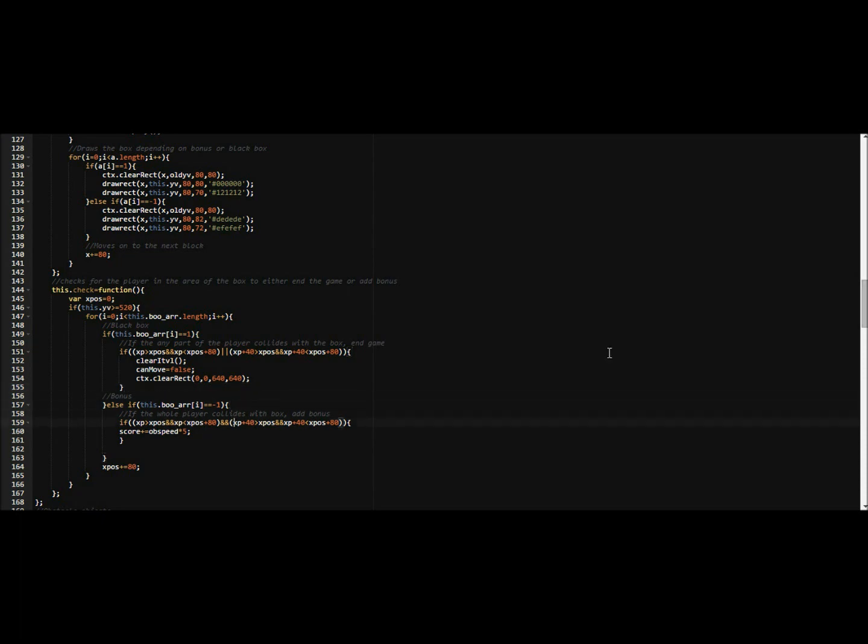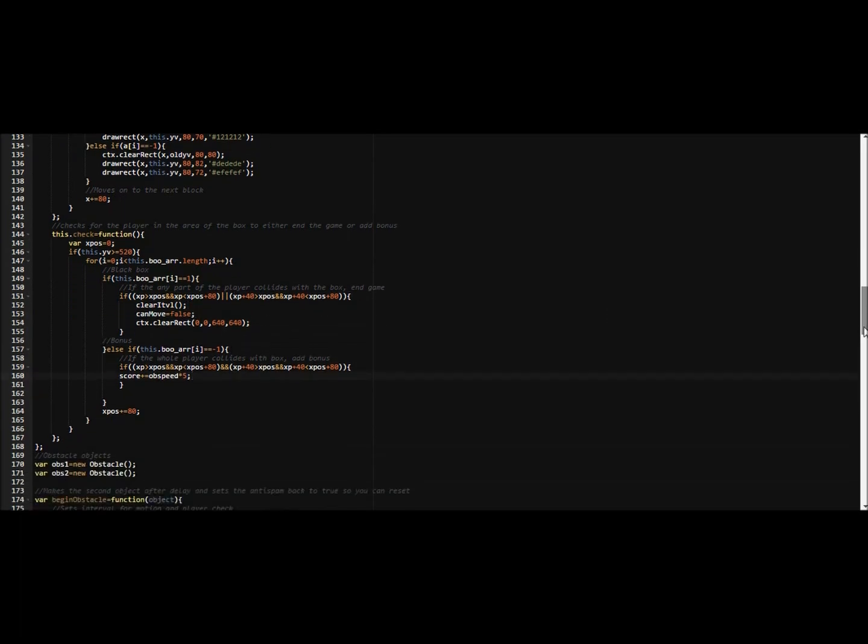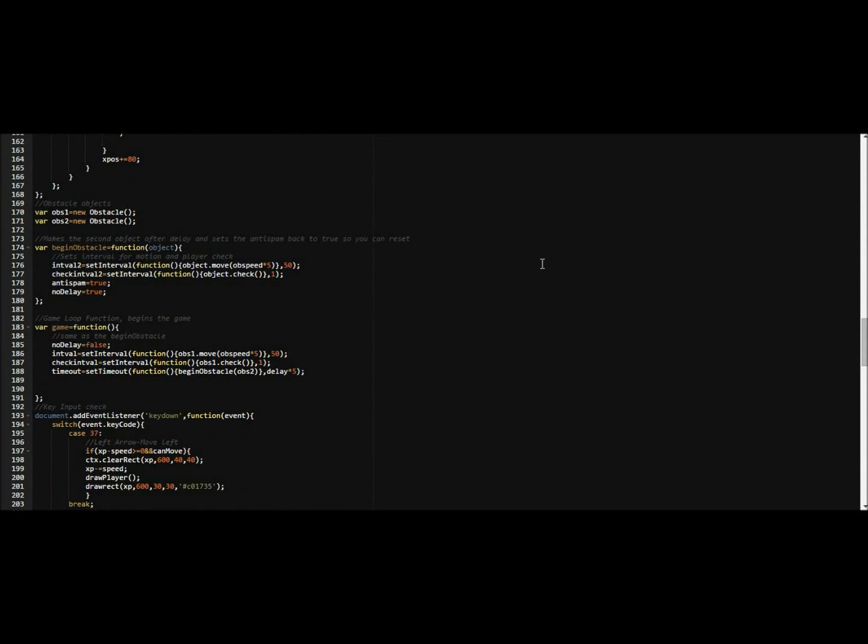The bomb one checks for the bonus box. The thing is, if it checks if it's a black box, only part of the player has to be there. But for the bonus box, the whole player has to be there. And the score is basically just the speed of the objects times 5. So a speed of 1 is 5, a speed of 2 is 10.